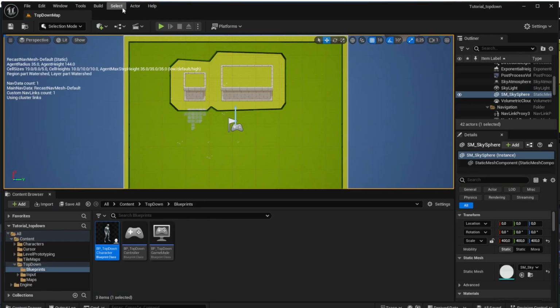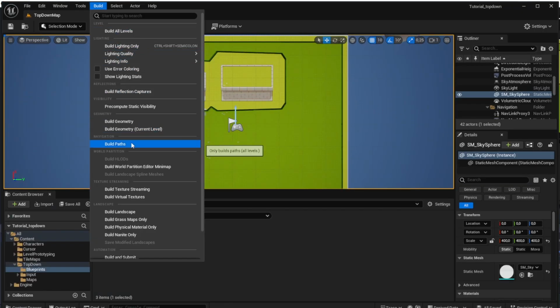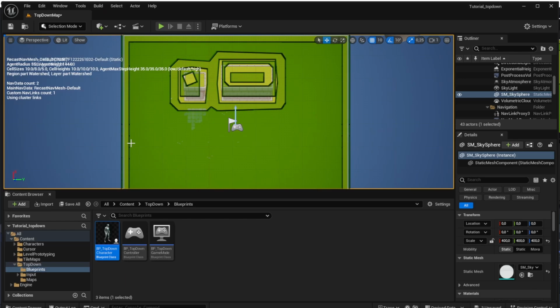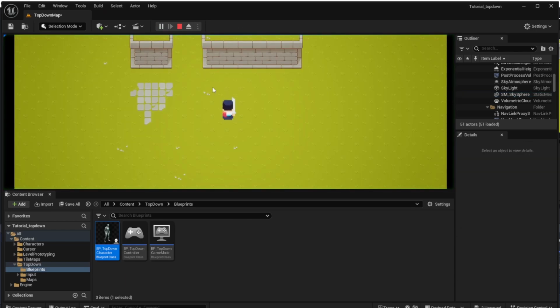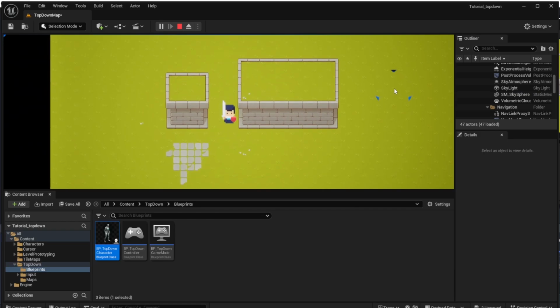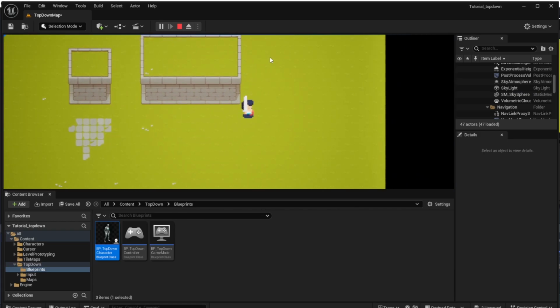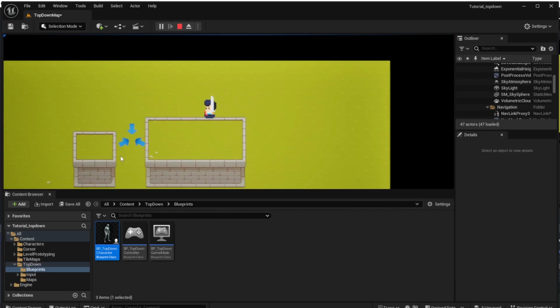Once you do that, Unreal will complain that you will have to rebuild the map. To do that, I usually run the build paths option, and now you can see that the green areas are much closer, and if you play the game you can see that our character can really touch the walls, which is exactly what we want.